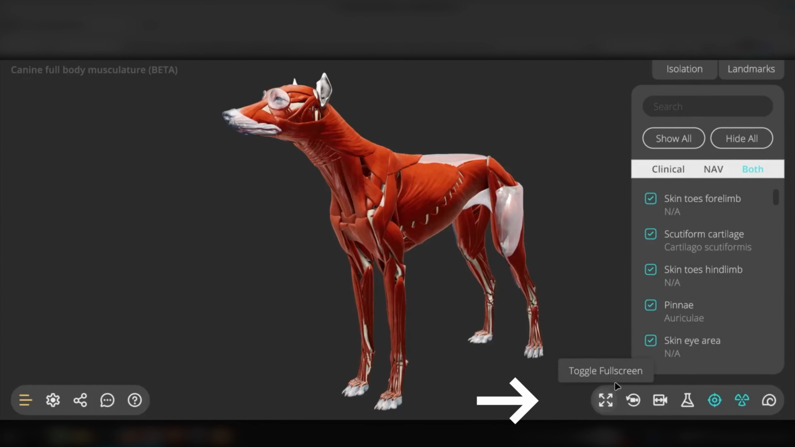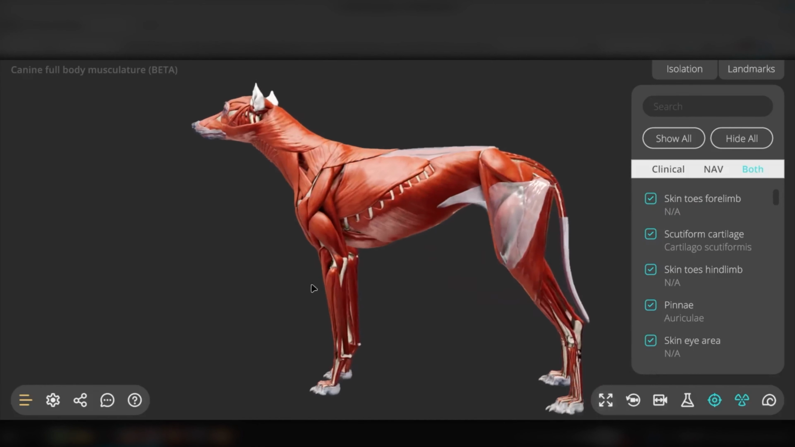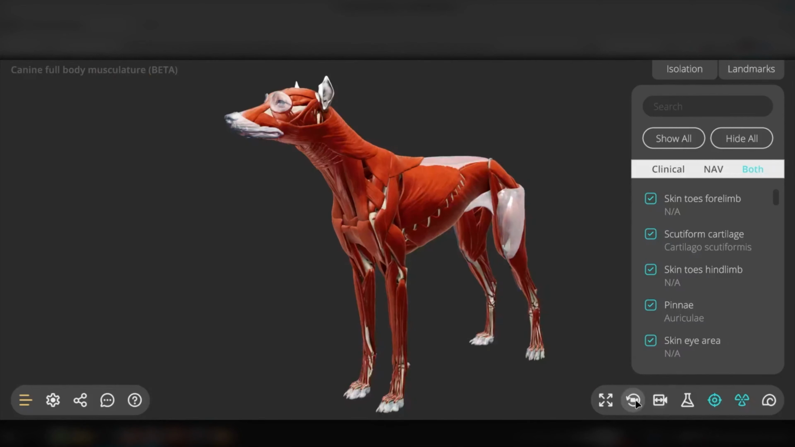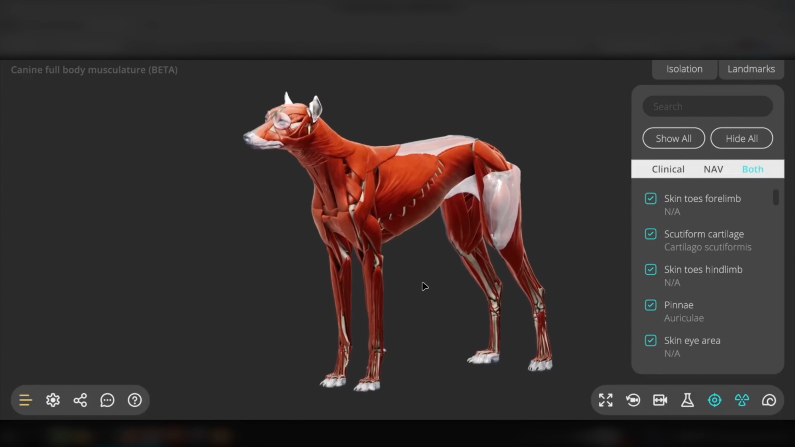This icon and these icons relate to the scene rather than the project. And here's a full screen button, so it takes you out of full screen or into full screen. When your camera view is off, you can reset it using the reset camera button. The camera here allows you to switch between a perspective and an orthographic camera.